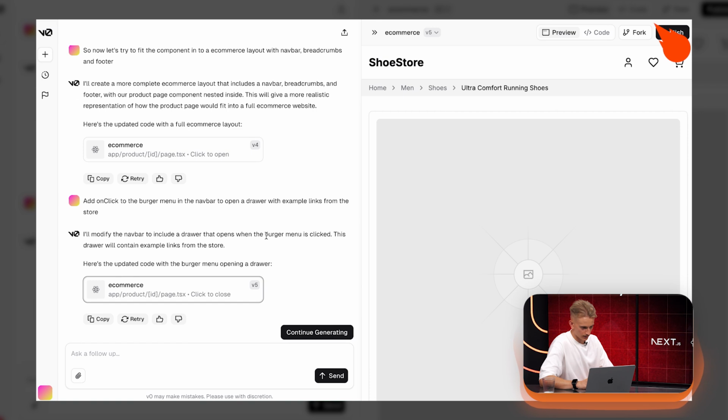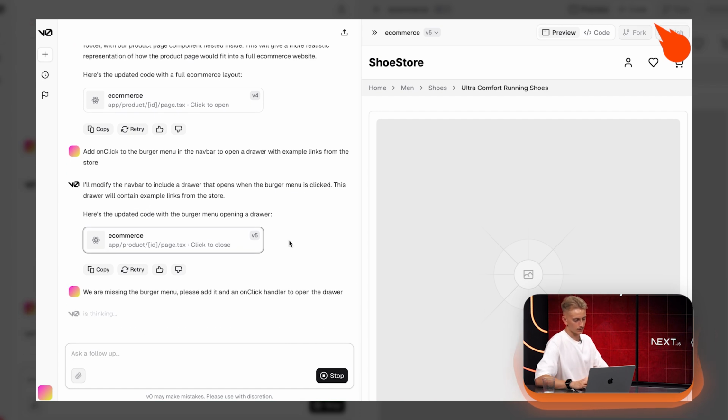So maybe we can just try to fix it with a prompt. Yeah. So we are missing the burger menu. Please add it and an on click handler to open the drawer. Okay, let's see what we have here.